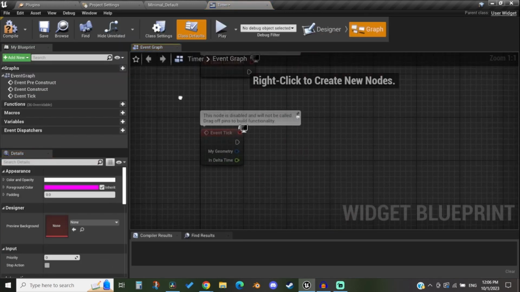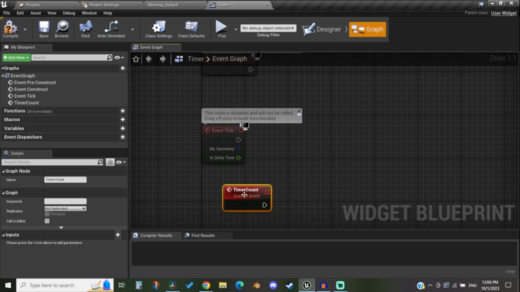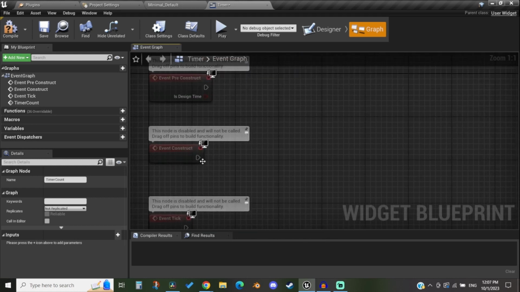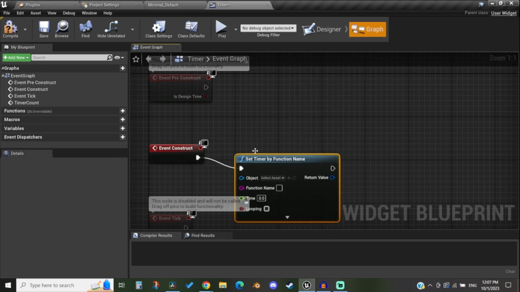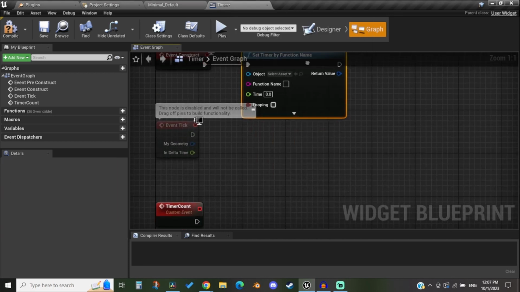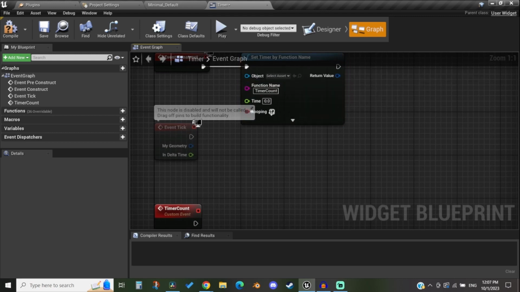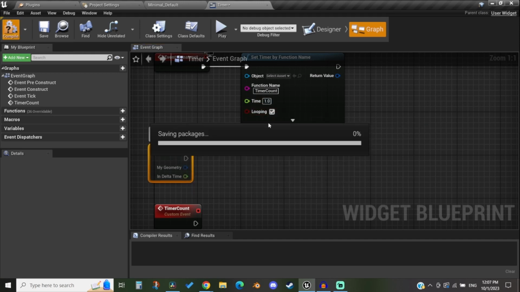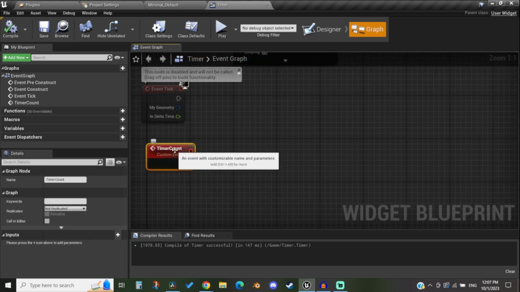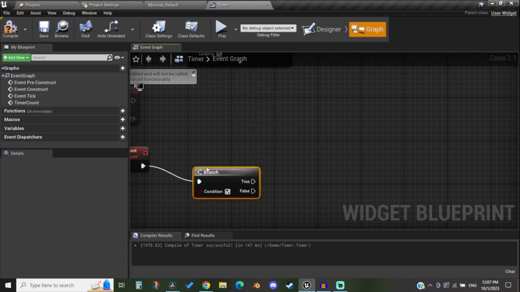And now we create a custom event, and we call this timer count. And from the event construct, we set a timer by function name, and we set the function name to timer count, same as this, and we set it to looping and set the time to 1. So every second this function will fire, and we will add in a branch.